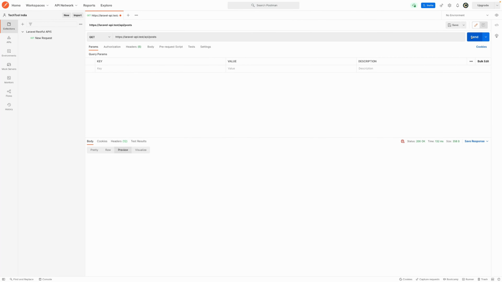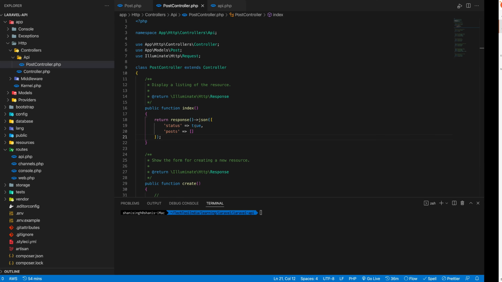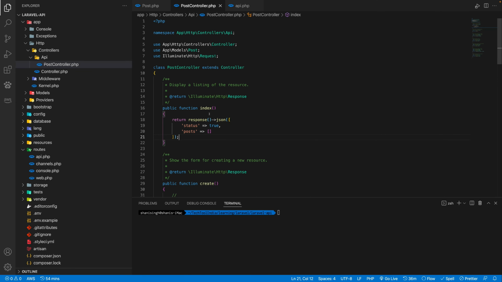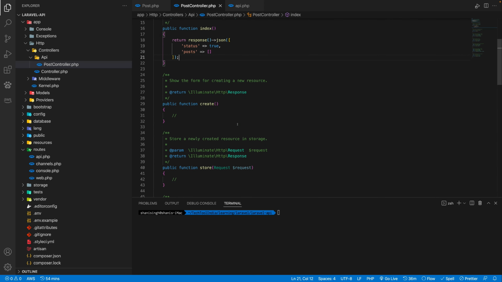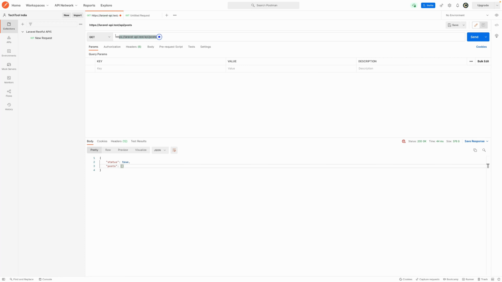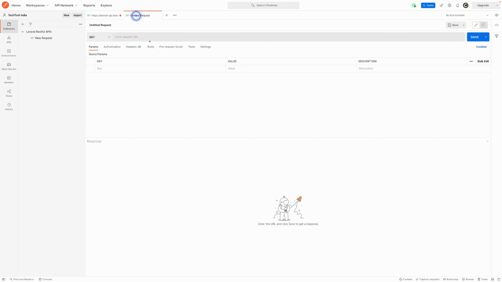Let's go ahead and hit our API again. You see you'll have a status true, posts is equal to blank. So our APIs are working. The next thing is to create a post and then get the response. So I'm going to add a new tab here. Just copy this post.